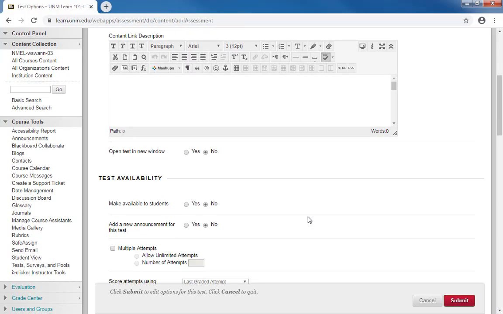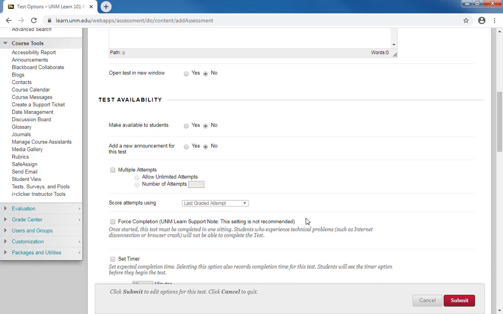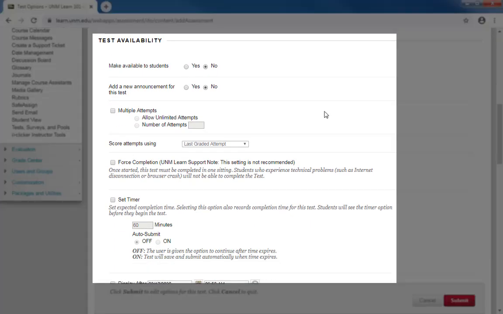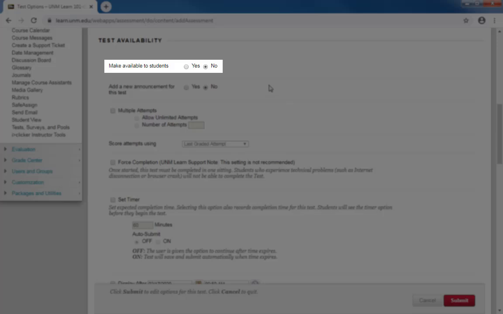One thing to pay close attention to are the settings for test availability. Currently, it's set to not make this test available to students. You may want to keep that setting at no for the time being. If you're going to release the test to students later, perhaps you're not sure about the dates or you're not finished with your test yet, you can keep it at no and then come back and set to yes later. I'm going to set it to yes, and we'll see why in just a minute.